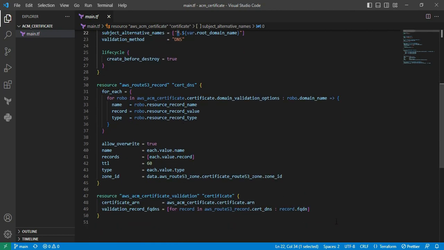The next resource is aws_acm_certificate_validation. This particular resource is used to validate the certificate. Generally, AWS gives us a CNAME record, and that value will be present in the Route 53 hosted zone. Based on that, the validation will happen. So we'll go to the terminal and execute the entire Terraform code.